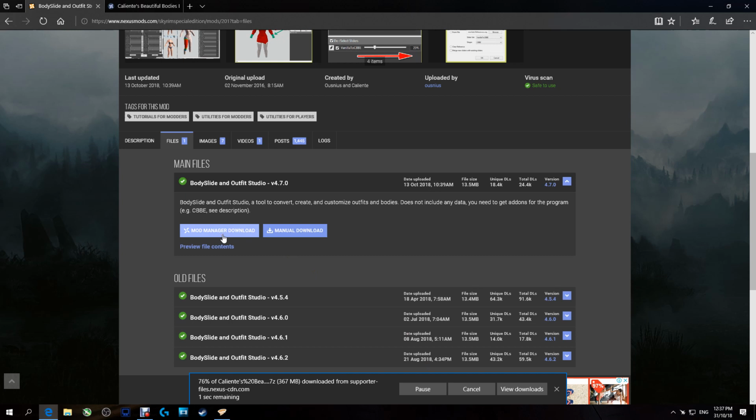Mod manager, you click that and it pretty much starts up your selected mod manager. For me it is Vortex. I've already got it fired up and ready to roll. I've already downloaded it to save time, but essentially you click that, follow the prompts, and you download it. Rightio, so once these files finish downloading, I will show you how to do the manual install.